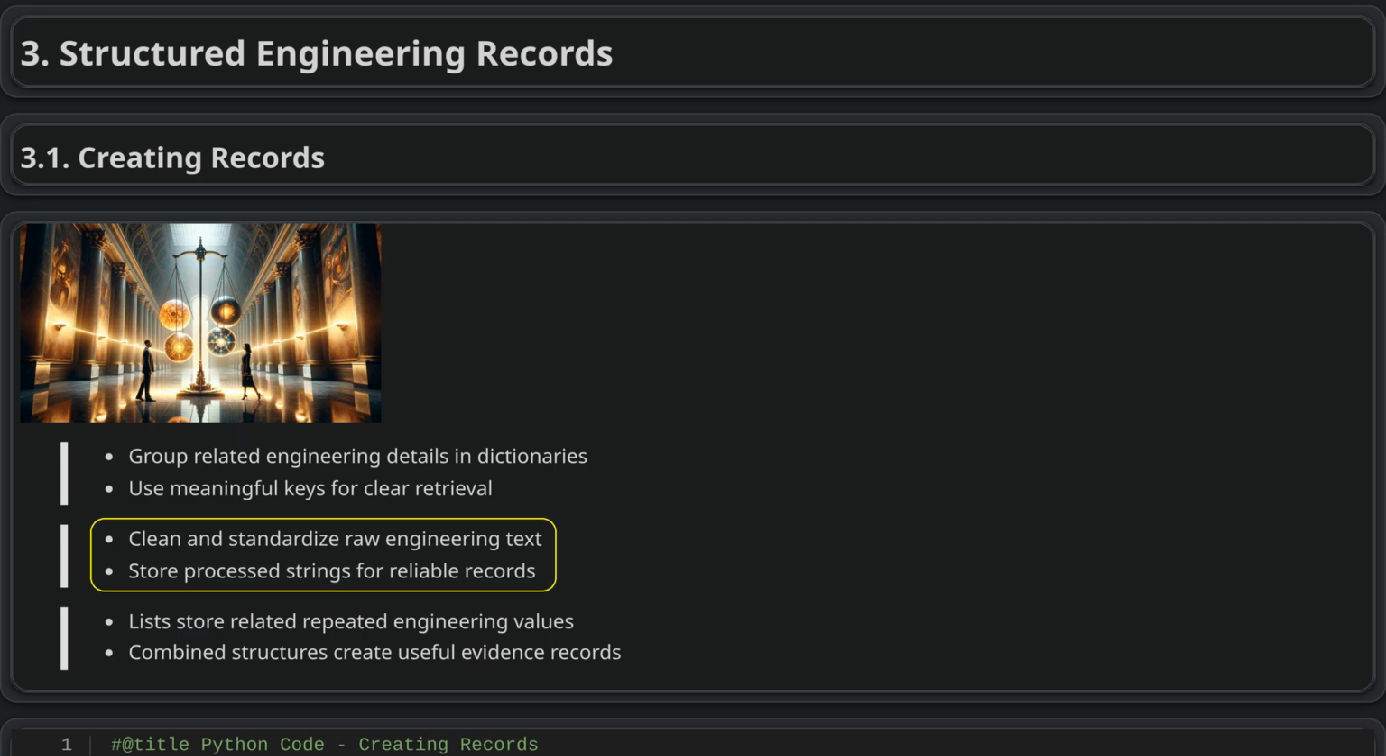Engineering records often begin with text such as labels, serial numbers, and technician comments, so strings must be cleaned before use. Standardizing details like spacing and capitalization, and splitting combined fields into meaningful parts, helps create consistent records. This makes the data easier to retrieve, compare, and analyze later.